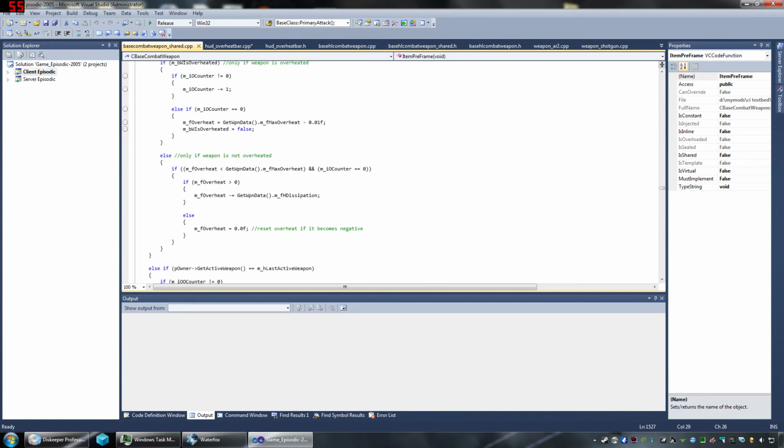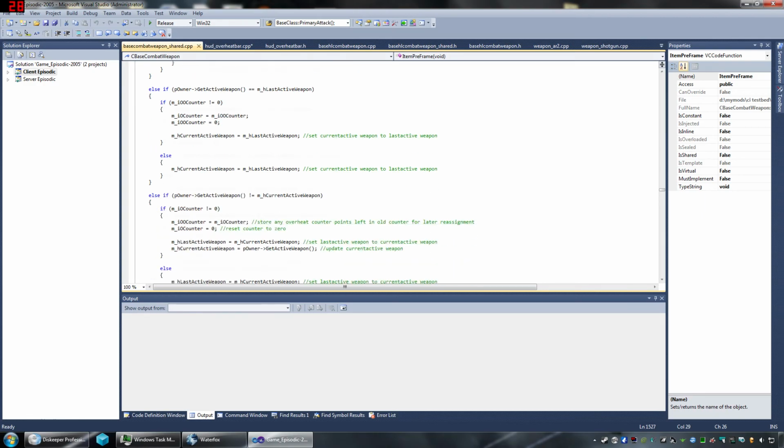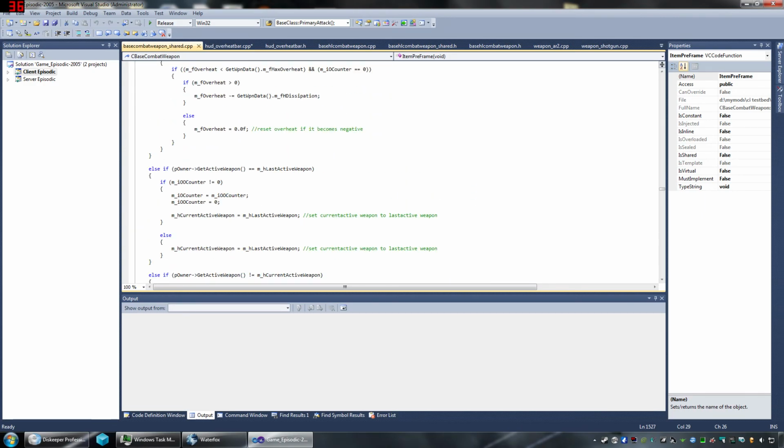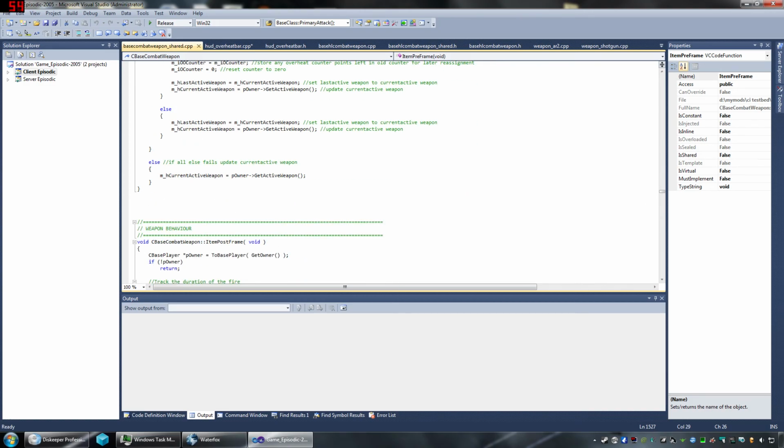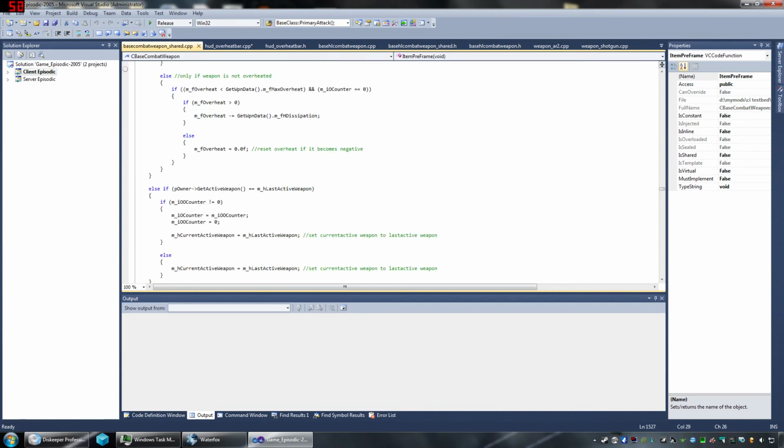If weapon is not overheated, you go through and you say, okay, so we make sure that the weapon isn't overheated, and that the IO counter is 0. And then again, we check to make sure that the overheat is greater than 0, and we go through and take the dissipation value out of the overheat value. Now, if the overheat value for some reason is under 0, we set it to 0 so there's no negative numbers. And then we go back through this whole other process that I just went through and described for you. This works for every weapon now.